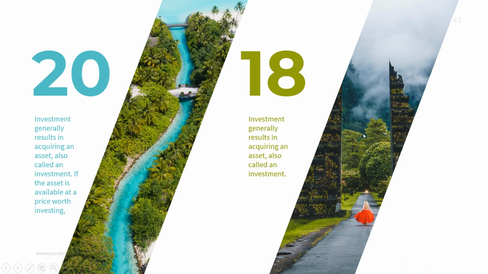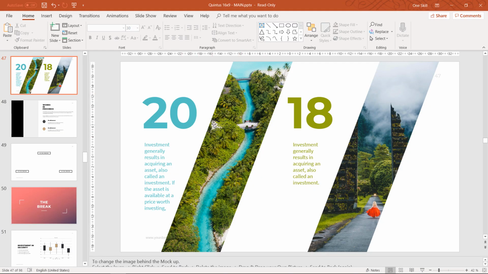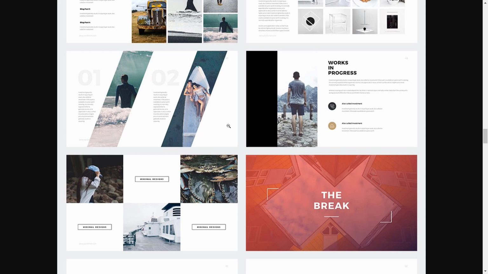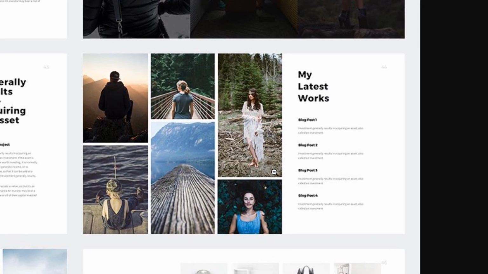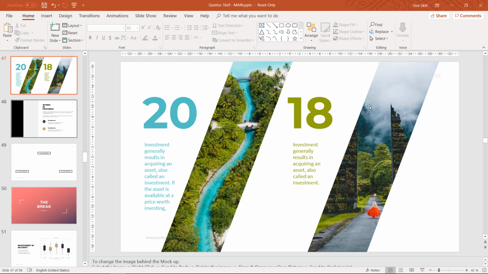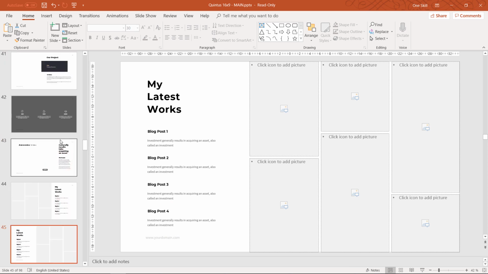Cool, so let's say that we are finished customizing this slide. So basically we have created something like this. And as you can see for yourself, it's really easy to grab a slide and fill it with your own pictures and change the colors of the text and so on. So let's actually grab this slide now and see how easy it is to customize it.